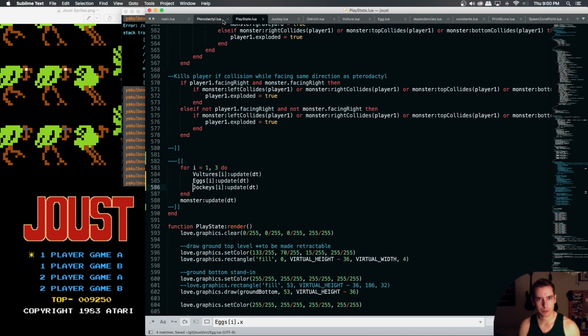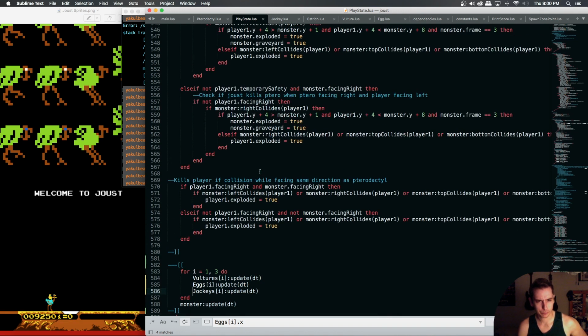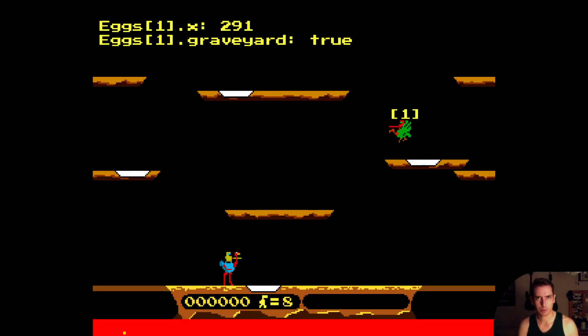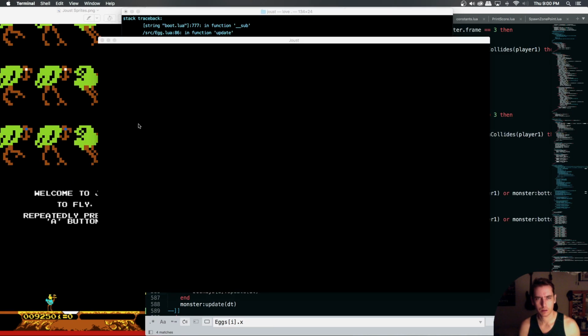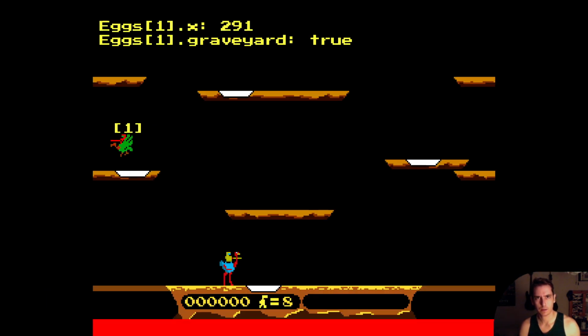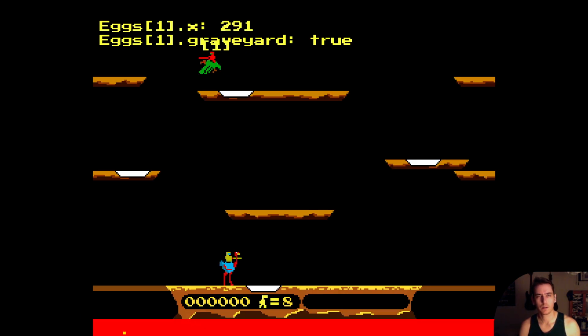If I knew where that X was coming from, which I thought was the platform spawn point X, but it is not. Actually, platform spawn point is random. So is the X random? 291 each time, no matter what spawn point. But it doesn't move when I collide. See, egg should be out of the graveyard upon a collision.